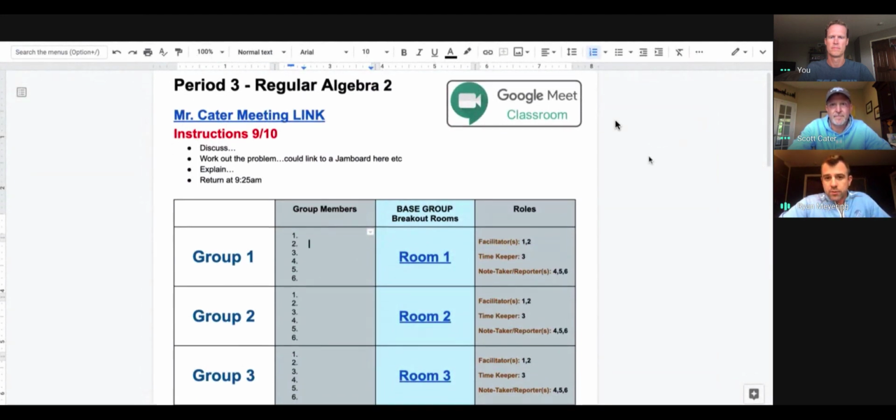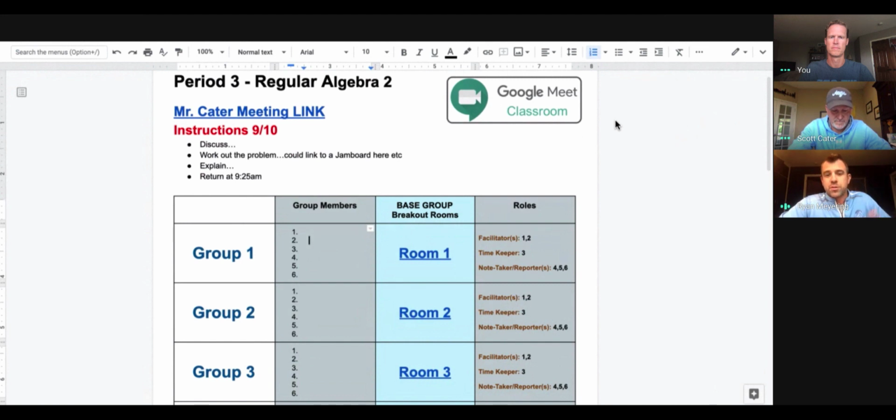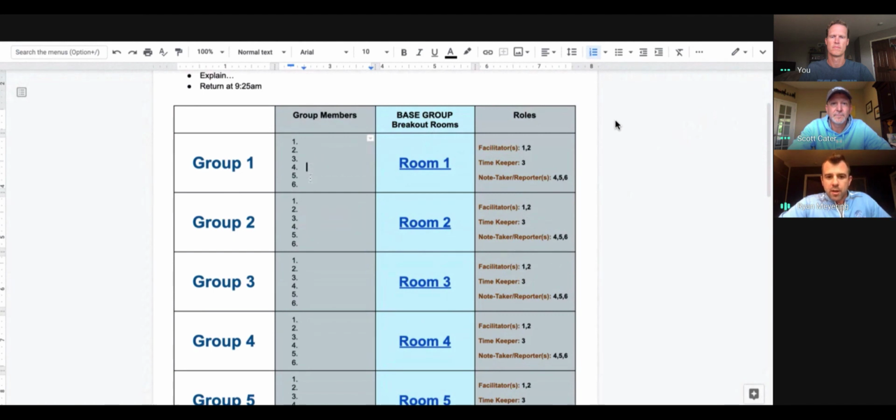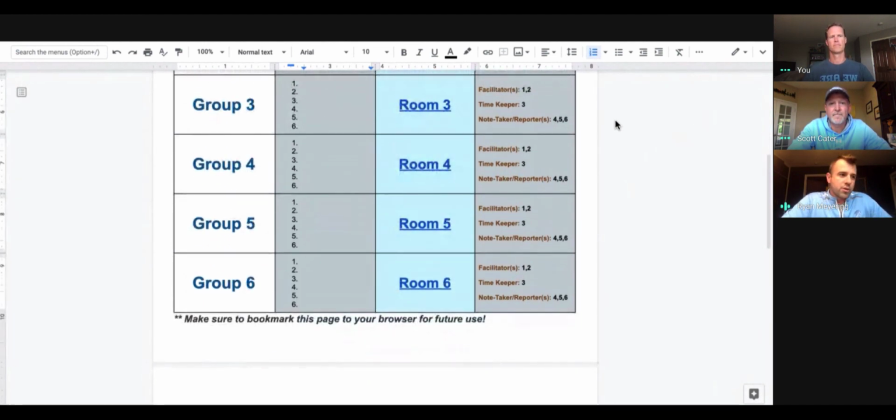Once you're in your meetings, you'll be able to see which group you're in by clicking on that, like Mr. Cater has up here right now. You'll find your name, you'll see who your group members are, and you'll be able to click on that base group where it says room 1, 2, 3, etc. That's where you'll be working with your other classmates in a smaller group, and that's going to be a great time for you to work together, collaborate, and learn more about each other.